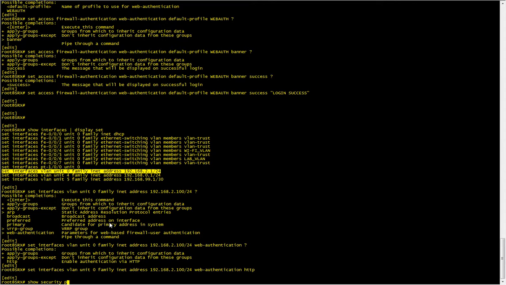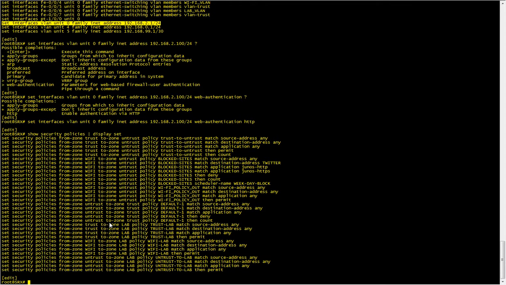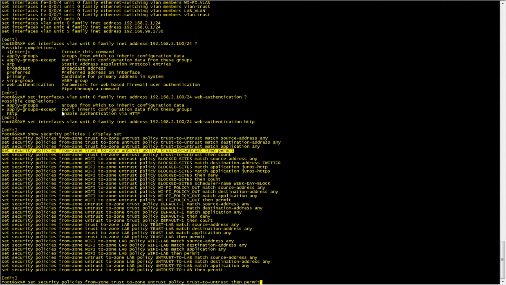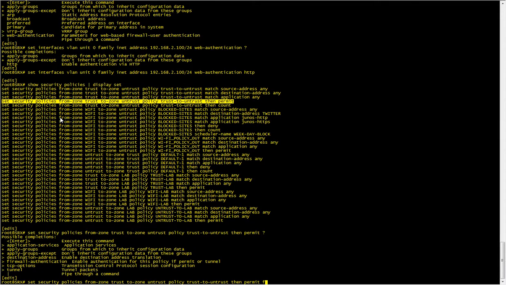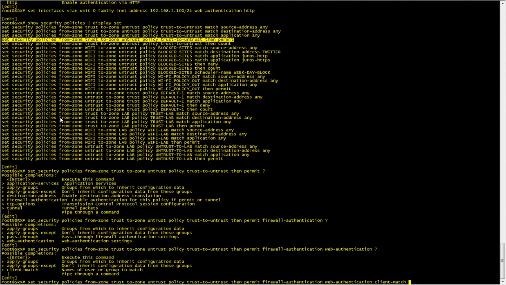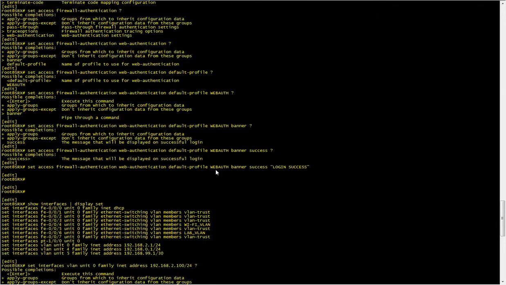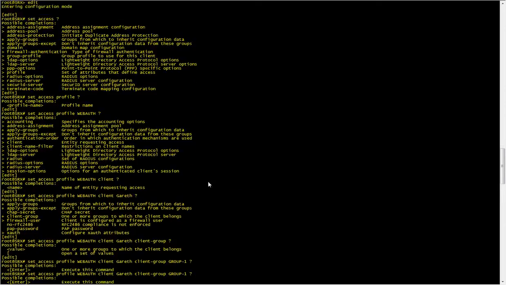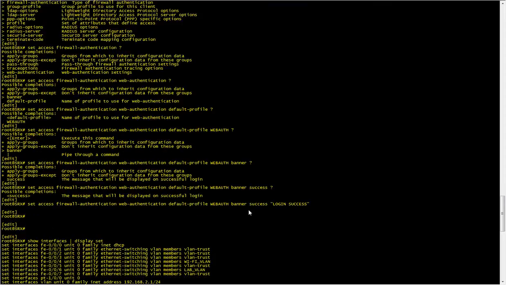Let's have a look at the security policies. These are the policies I have at the moment. My PC is sitting in the trust zone, so I'm just going to modify this permit statement here. Permit firewall authentication, web authentication, client match, and the client group is called group 1. My PC is running a bit slow.